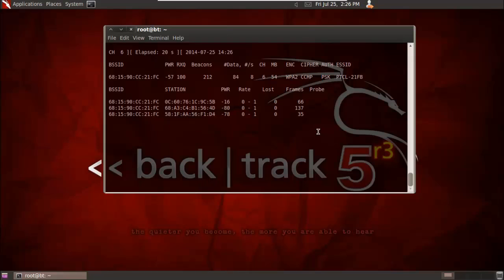Now we need one more thing in order to successfully link this captured data with our dictionary file to find the password, and that is a four-way handshake. What is a four-way handshake? A four-way handshake is a type of acknowledgement that we will receive from the PTCL21FB device. A four-way handshake is actually a request and acknowledgement procedure.